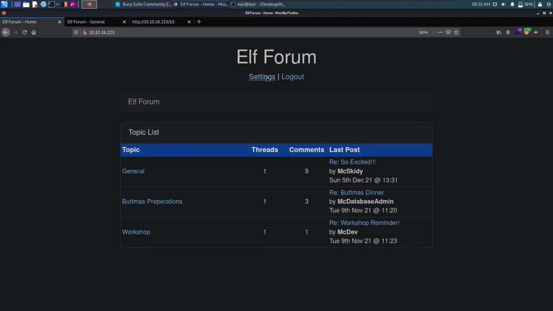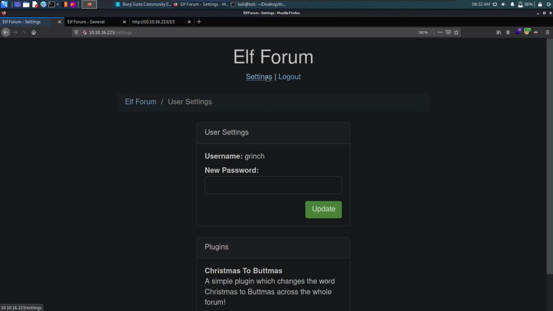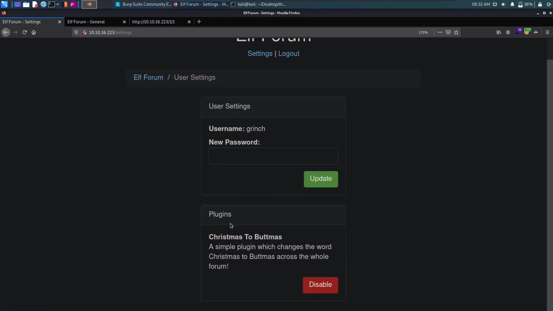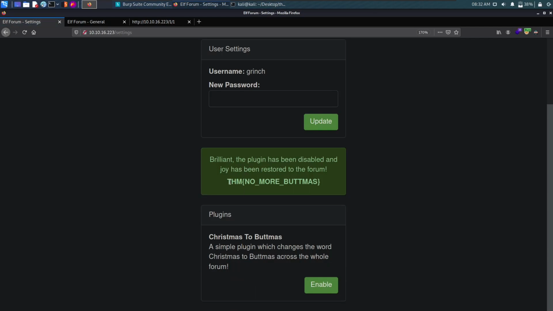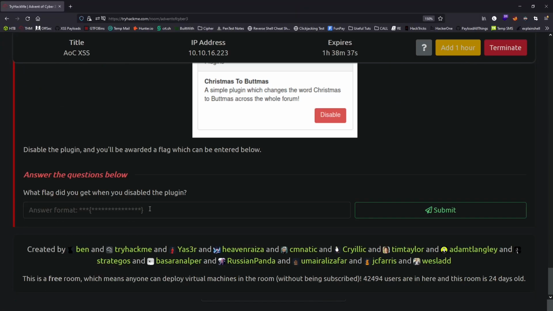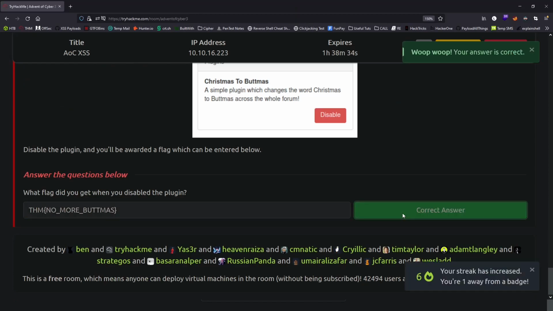Yay, perfect. Let's remove this plugin. It's a simple plugin which changes the word Christmas to another word across the whole forum. Let's just disable it. Okay. Yay, we have the flag here. Let's go. Submit the flag. And we have completed this day's challenge too.